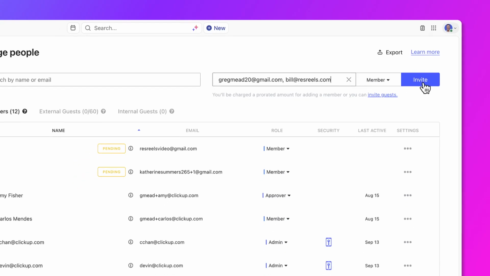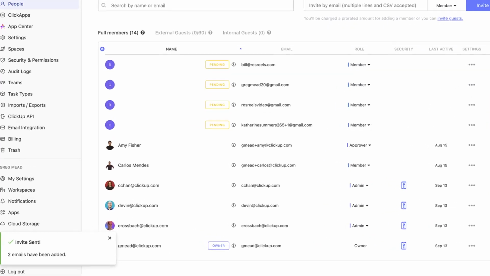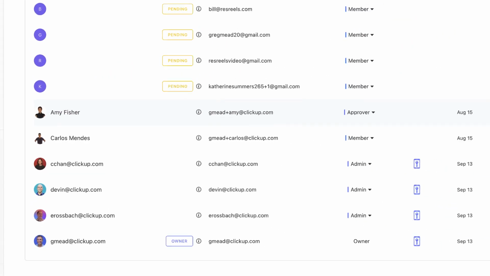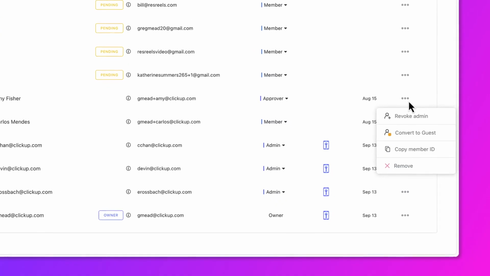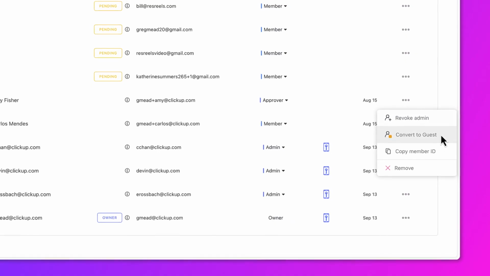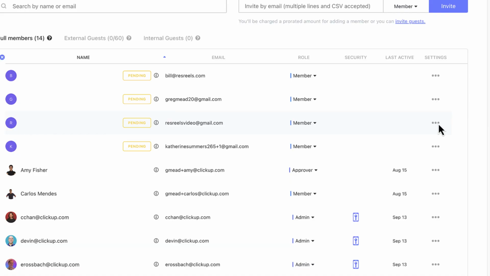As your team members accept the invitation and start using the platform, they'll be able to set up their profiles and add a custom avatar and more. If you go all the way to the right, you'll see an ellipsis menu. This is where you can manage both pending team members or current team members. From here, you can update or remove them, or even convert them to a guest if they were added as a member by mistake.